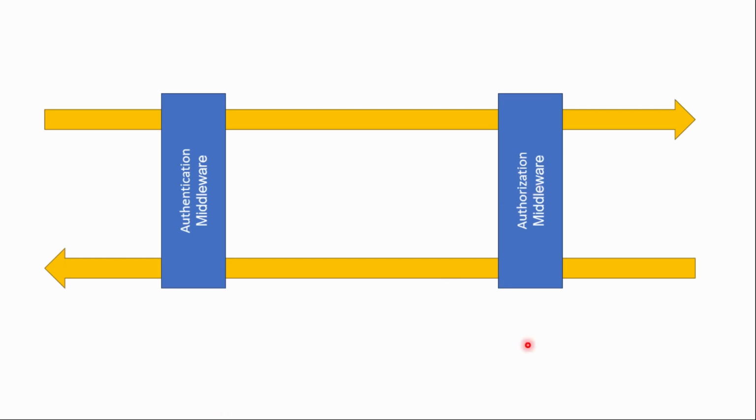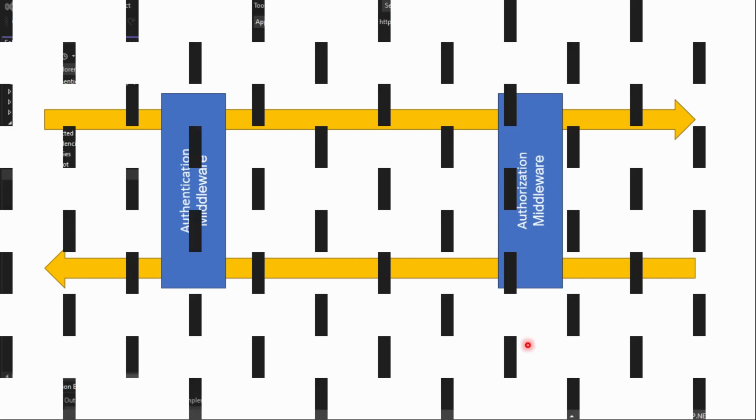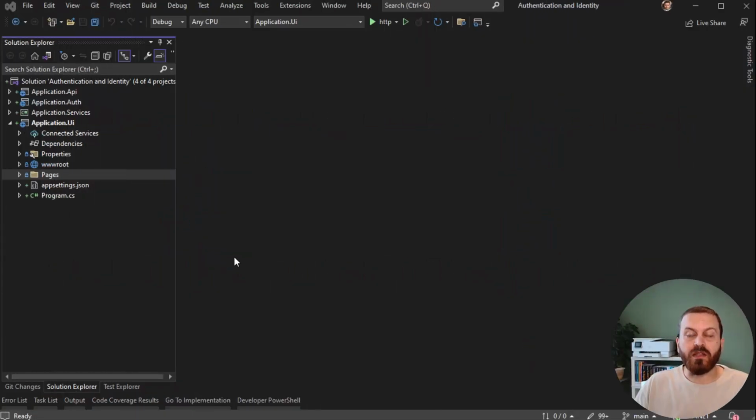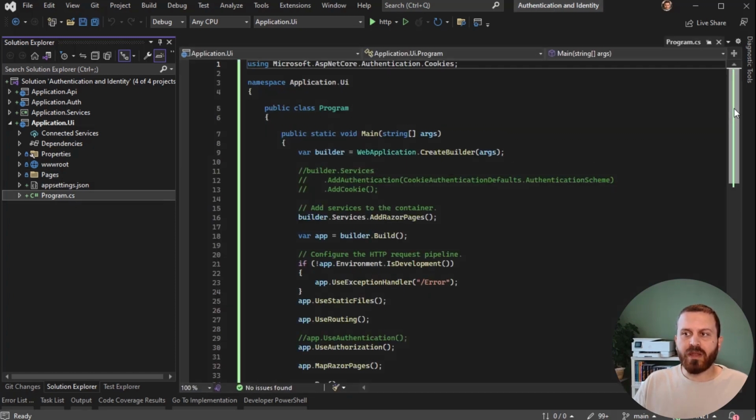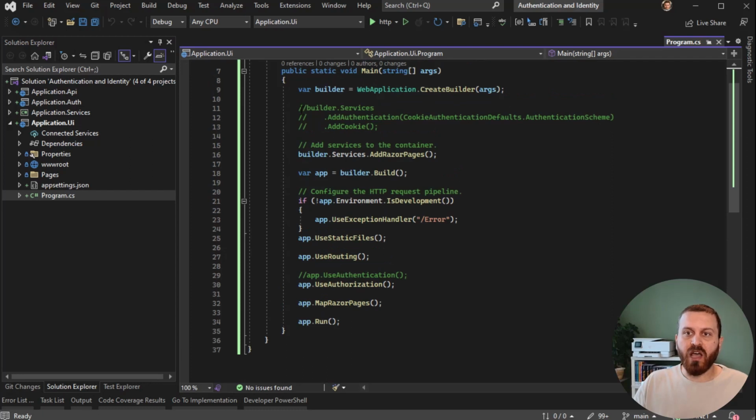Let's go to Visual Studio and see how it works in real life. For now, let's just focus on how to authenticate and use cookie-based authentication for a Razor page application. As I explained, we have 4 different projects here, and in this video, I'm just going to talk about the application.ui, which is a Razor page application. In the program.cs, I have nothing special. I added some lines of code, but I commented them. I'm going to explain them one by one to you.